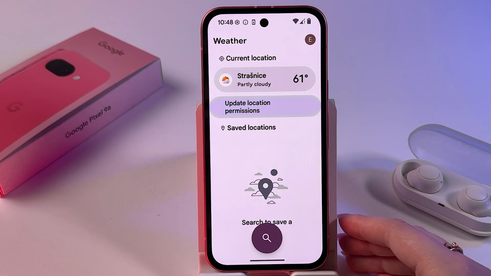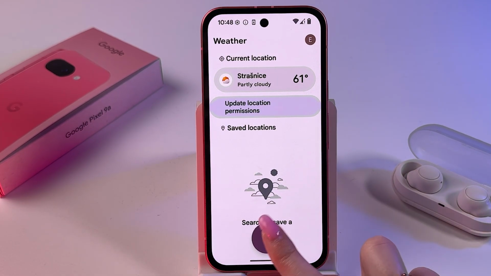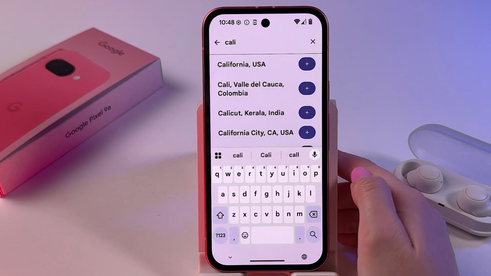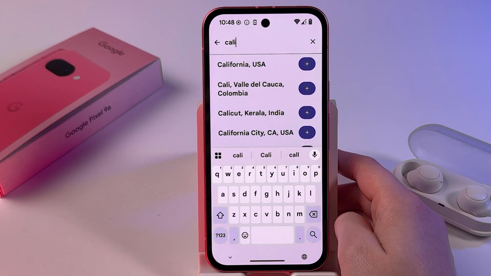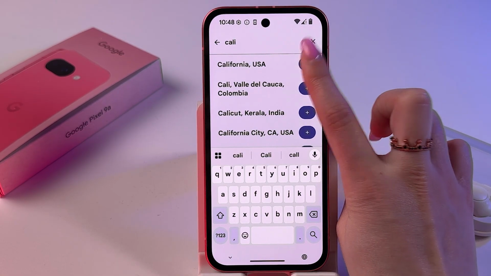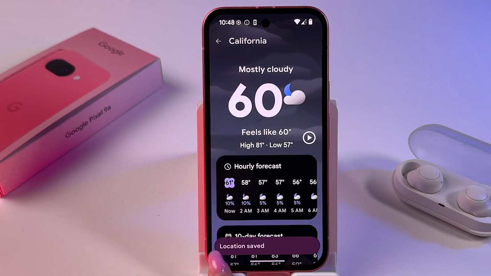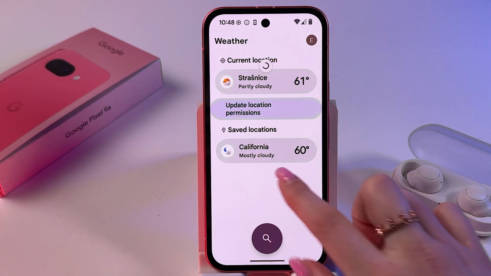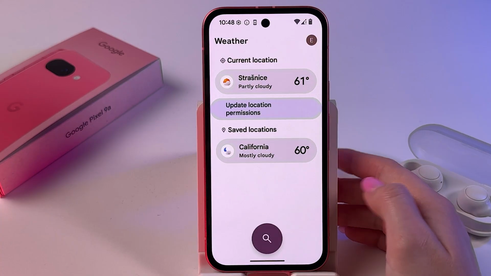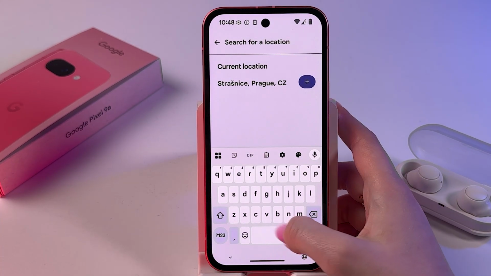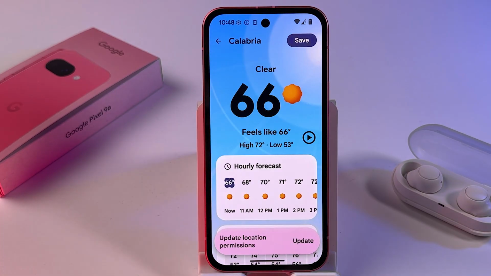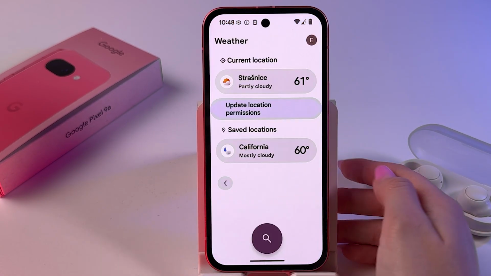And if you wanna add a new location, then tap on the search bar and search for any other region, any different country, and so on. Tap on the plus and this location will be saved. And you should see it right here in the tab saved locations. But you can just search for something, tap on it, and just check forecast but not tapping the save button.